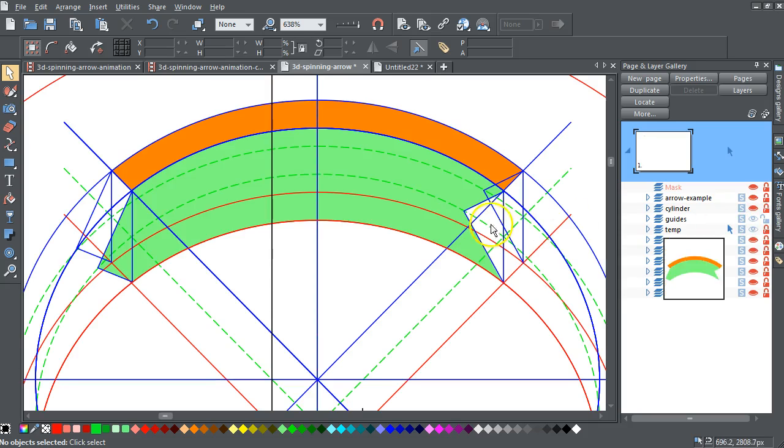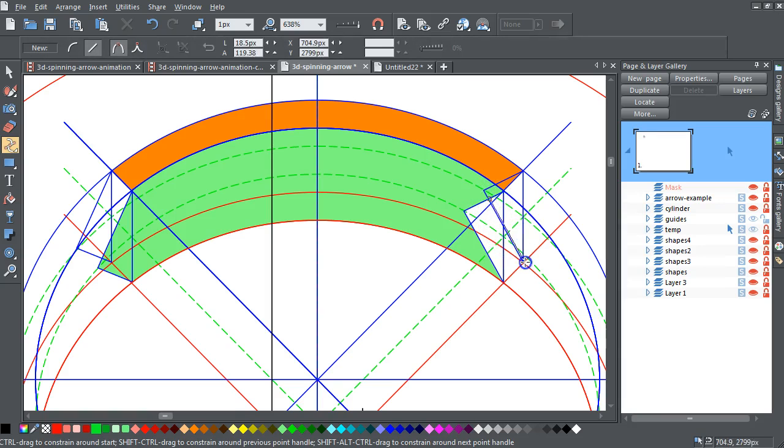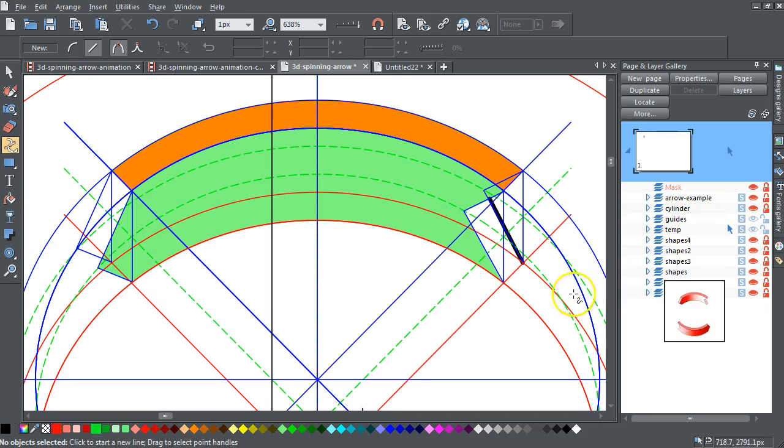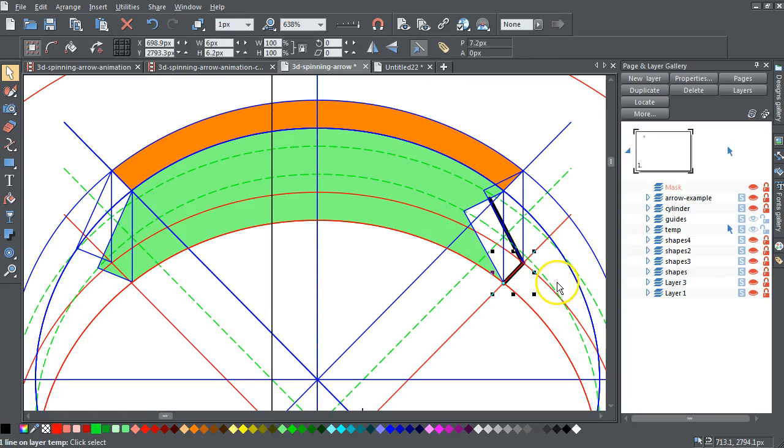Put the guides back there. Then you'd have to draw this end of the tail, just very quickly. Whoops. Sorry, it was locked. Let's go here. I'm going to draw the end of this tail. Sorry. There, that one I've already done, isn't it? No.